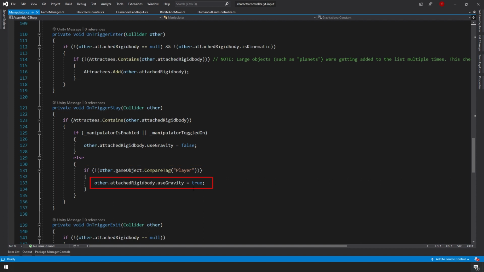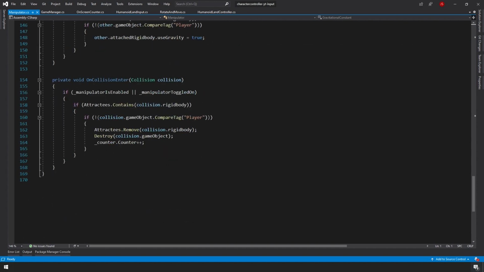Then we can set use gravity back to true. Otherwise, we do not want to add Unity's gravity to our player because we are using our own gravity. Likewise, if we scroll down to our onCollisionEnter function, we are once again checking to see if not collision.GameObject.compareTag is player, then we'll destroy it, and we will count. So we have the check already here. All we need to do is go into Unity and add the player tag to our players. So let's go ahead and do that now.